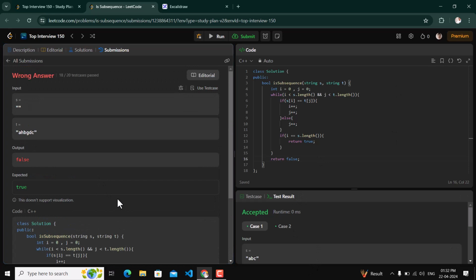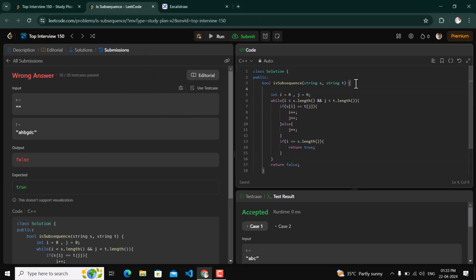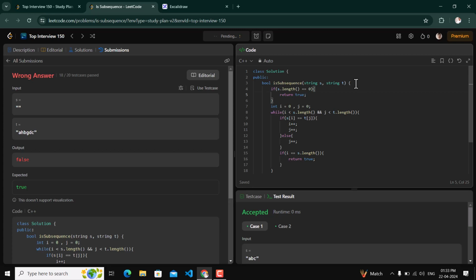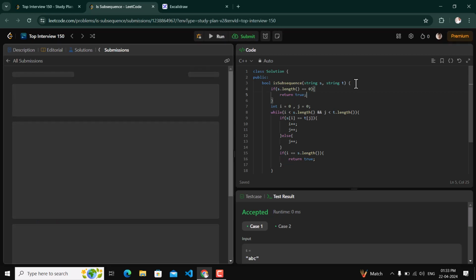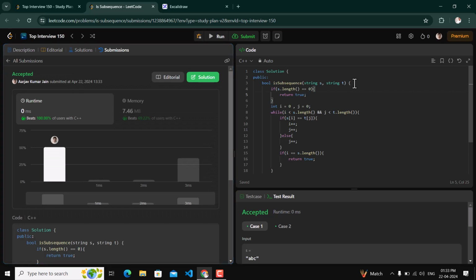It is accepted. Now let's submit. Hmm, it fails somewhere. So s has no characters, and here we also have to take care of edge cases. If s dot length is equal to 0, in that case we will return true only, because it will be a part. Now let's submit. Yes, it is submitted successfully.